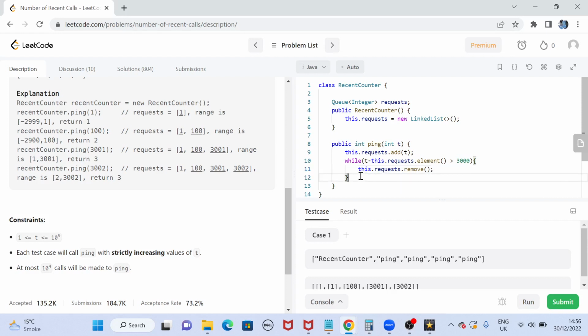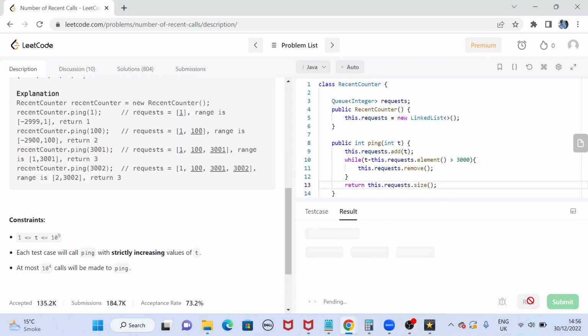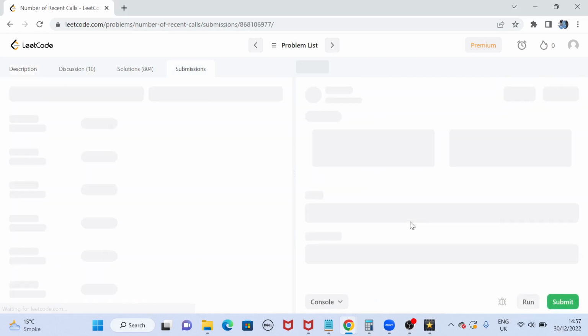And finally we are just going to return the size of the queue. So return this.request.size, and that's it. Now we are going to run this and see if it works for our example cases, and there you go, it does work for our example cases, and hopefully it will get submitted as well.